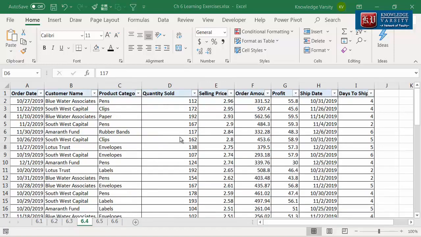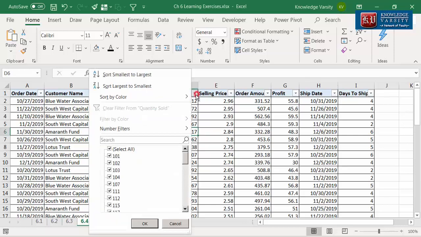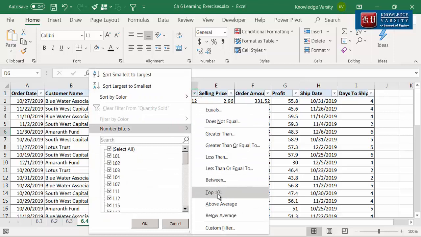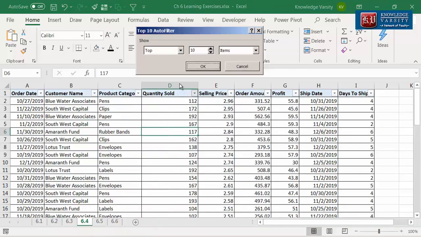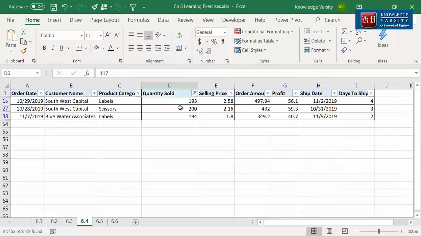There are rules like top 10, bottom 10, above average, below average. These rules have no definite value in the argument as they are in the number filter menu. Next, I will click the down arrow, select Number Filters, and select Top 10. You can see a dialog box. You can select the number of items to be displayed. I'm going to enter 3 and select Items from the drop-down and click OK. You can see that the top 3 values are displayed.